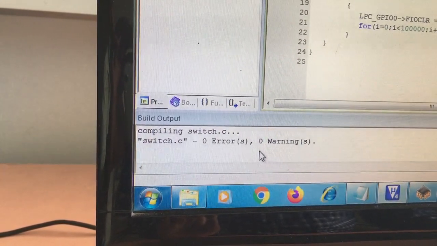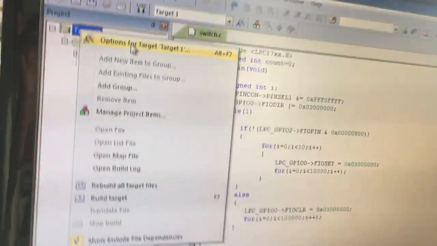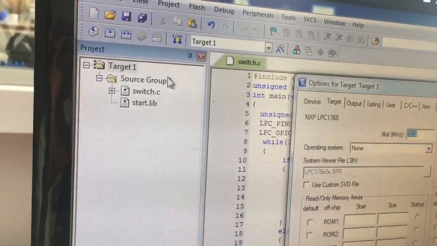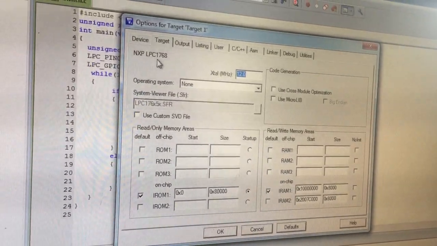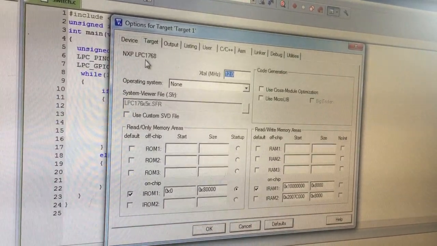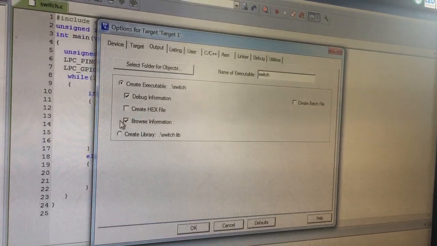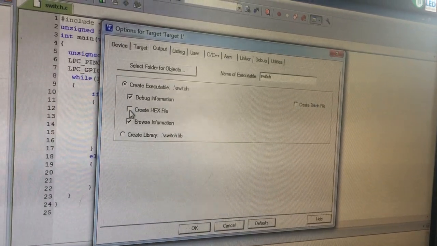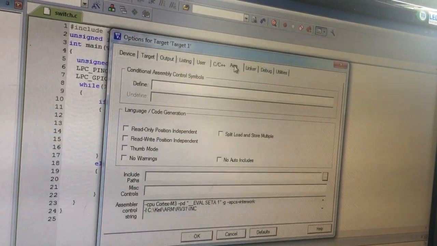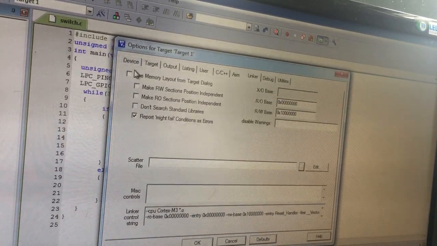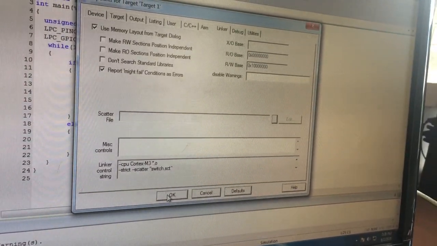To build that you have to select a few options in the target. Right click on the target and select options for target 1. Here the LPC 1768 is the target device. It is already selected by default because initially we chose LPC 1768 as our target device. Next go to output and check the option create hex file. Next, the linker settings will all be default, do not change anything. In the linker you can use the option use memory layout from the target dialog. After that give OK.